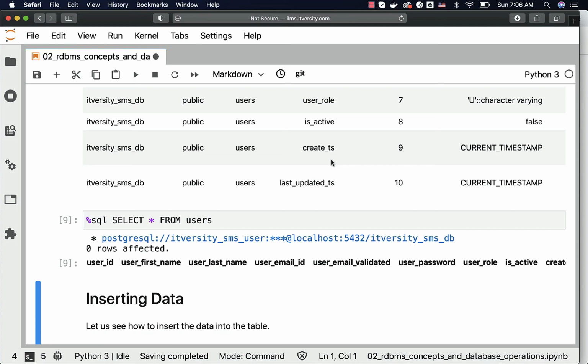As we are done with create table, now let's talk about inserting data into the table. We'll be using users itself to insert data into the table.